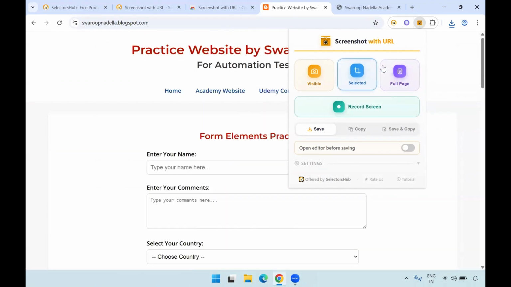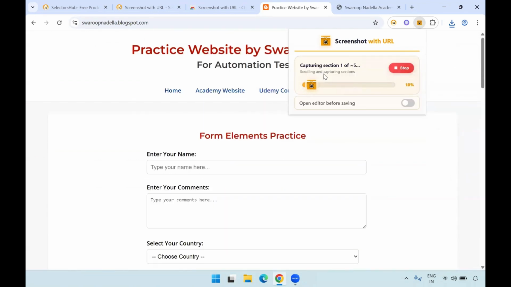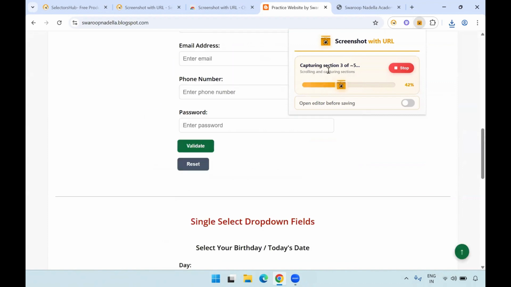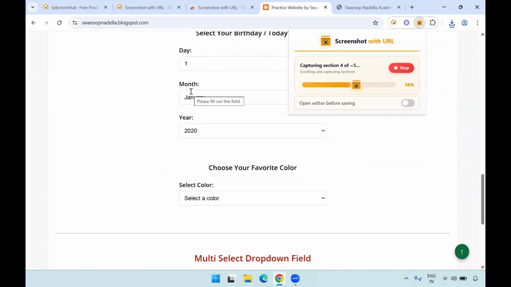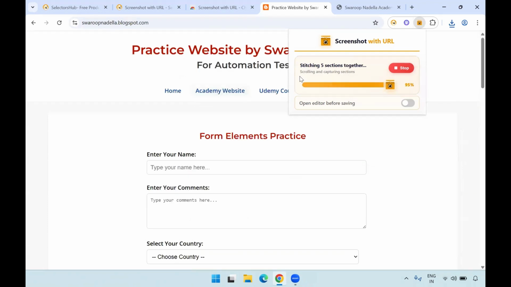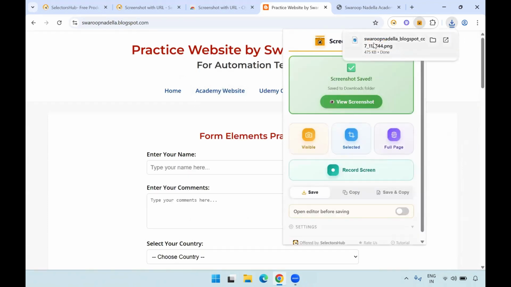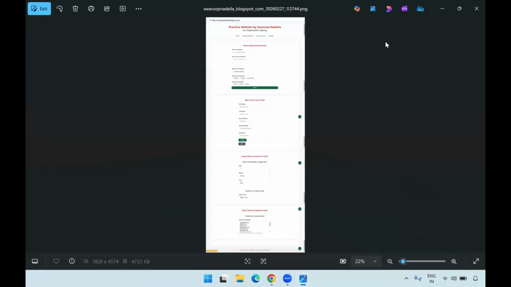So go to the top of the page and click on full page. Now it will start capturing section by section. Try to stay at the top of the web page, and if you click on it, it will capture section by section, and the complete screenshot will get generated now. So you can see this is a big screenshot.